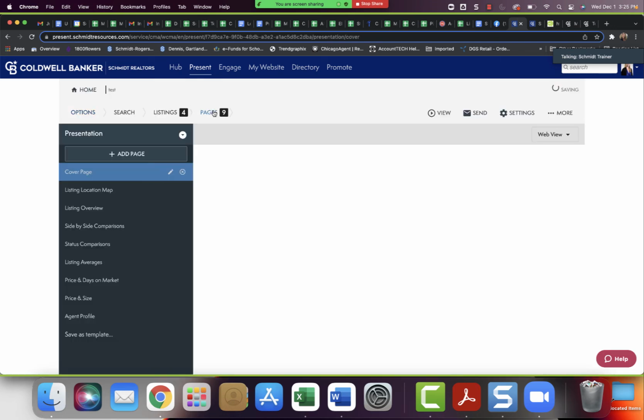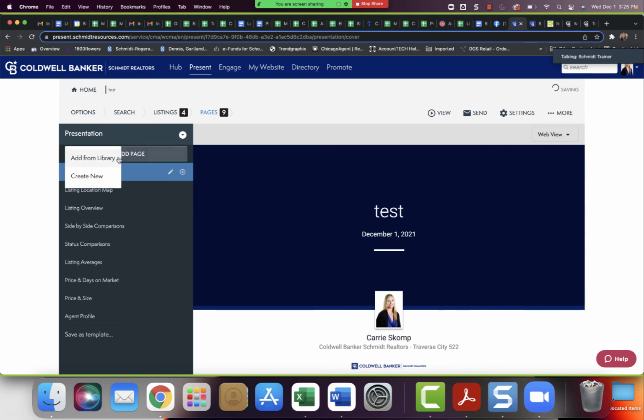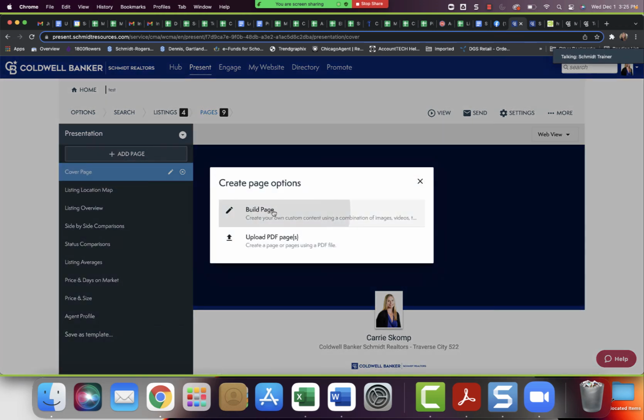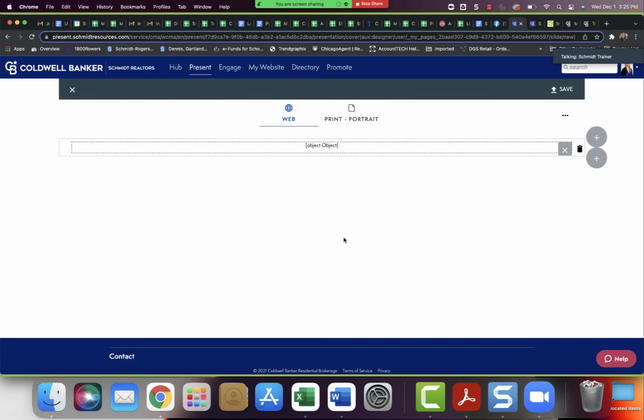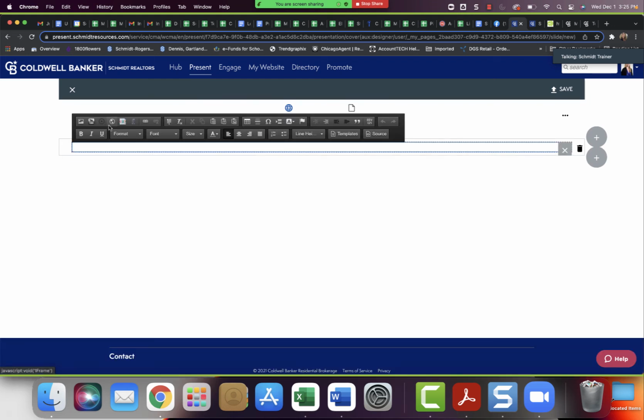And again, that is done by add page, create new, build page option, create more, and then those are your two options. When you hover, iframe, and it's not working for me right now, it's not quite done loading, but iframe and embed. So those are your two options.